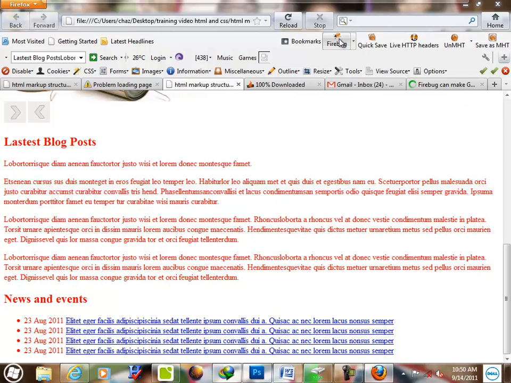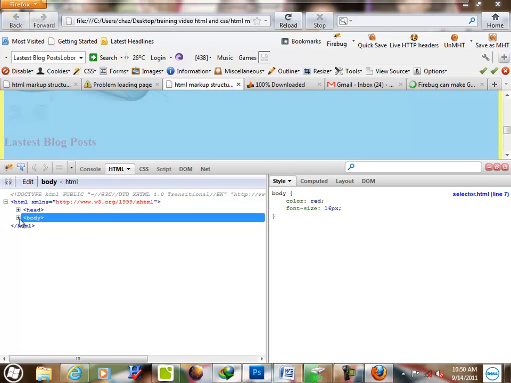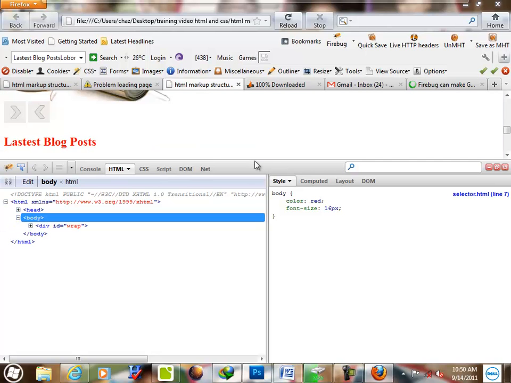So I want to open Firebug, so I'll show you some things here. If you don't have Firebug, I think you just want to go to Mozilla add-ons, then download Firebug and install it in your browser. You'll be able to follow up with what I'm about to show you.